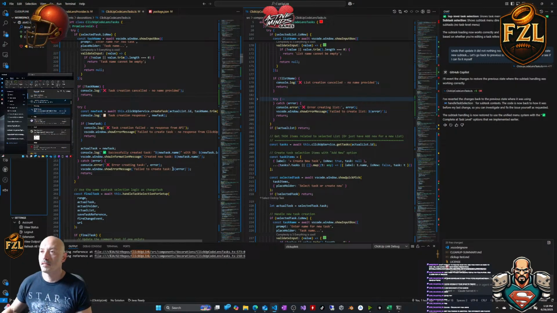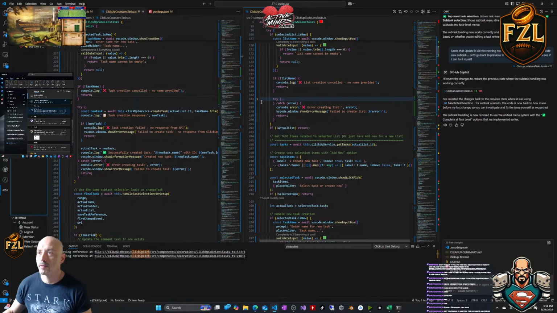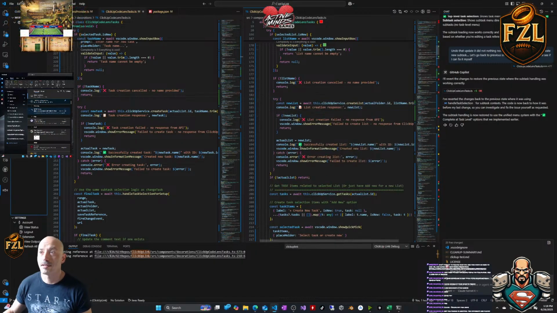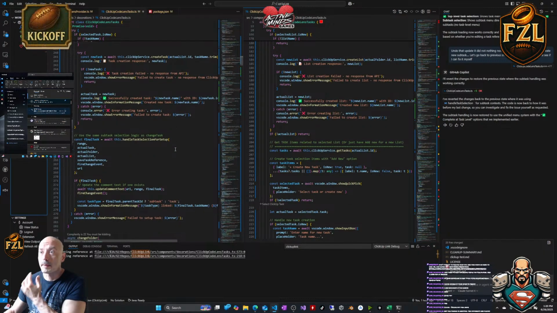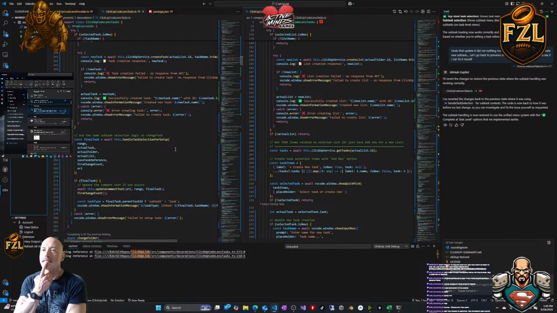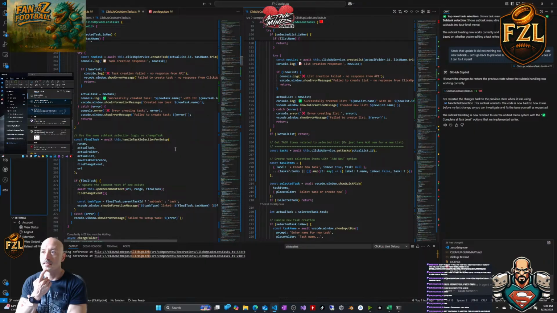Try block. Oh, is this? Oh, this. Okay. Wait. Maybe there's more. I have it crushed. Yeah, that's why it looked different. All right. But we do have the same thing. We're going through list creation failed, task creation failed, successfully created, error creating task, failed to create list. Done. Okay.